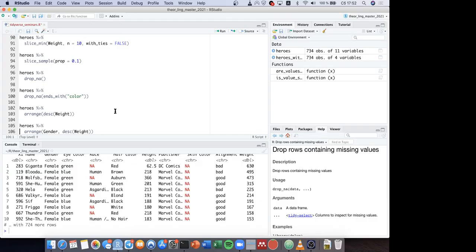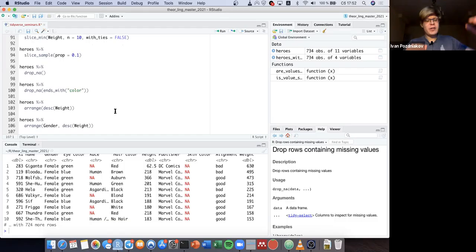So what does desc do? It just changes the order. Without desc, it will arrange from the lowest to the highest. And with desc, it will arrange in the reversed order, from the highest to the lowest. And that's all.